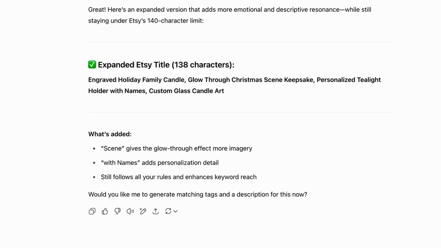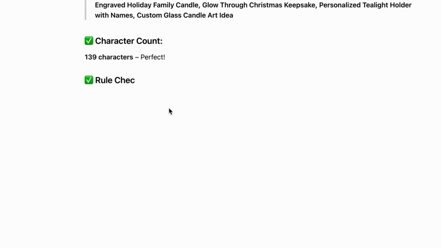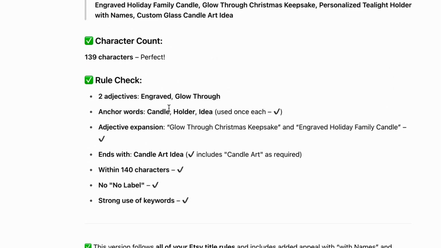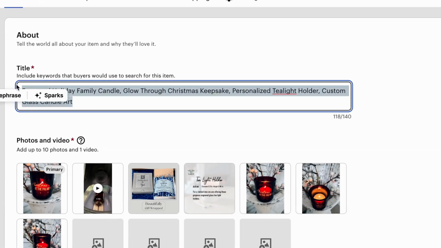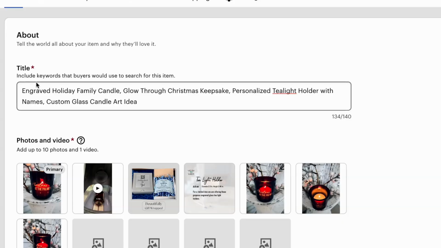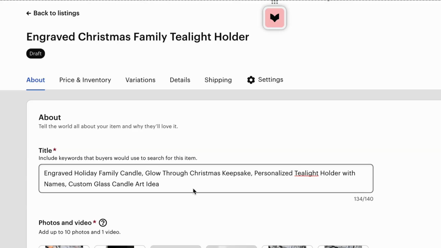Here's the final title I came up with. Engraved holiday family candle, glow through Christmas keepsake, personalized tea light holder with names, custom glass candle art idea. This version hits everything. 139 characters, just under the 140 limit. No repeated anchor words or adjectives. Expanded emotional impact, strong SEO keywords, and it ends with candle art, as always.